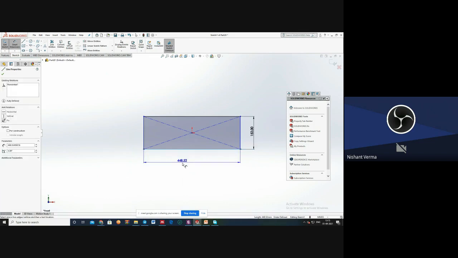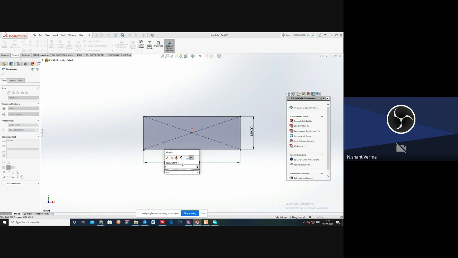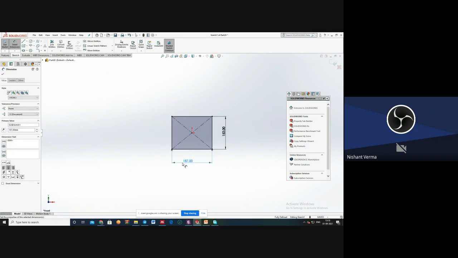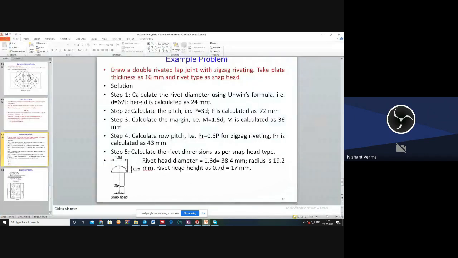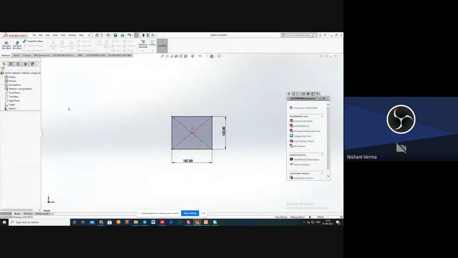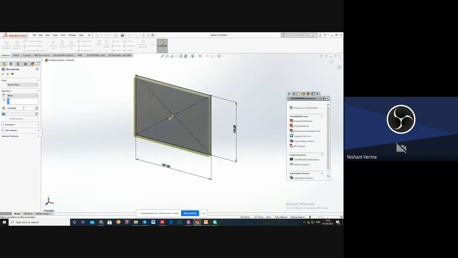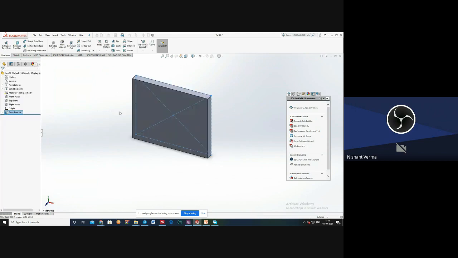This dimension is 187, and as you know, the thickness of the plate is 16 mm. So we will use the extrude command to provide the thickness. The extrude value is 16, so we extruded to 16 mm.